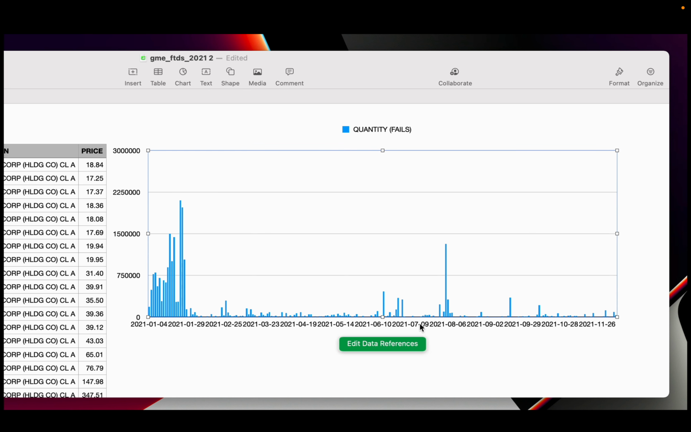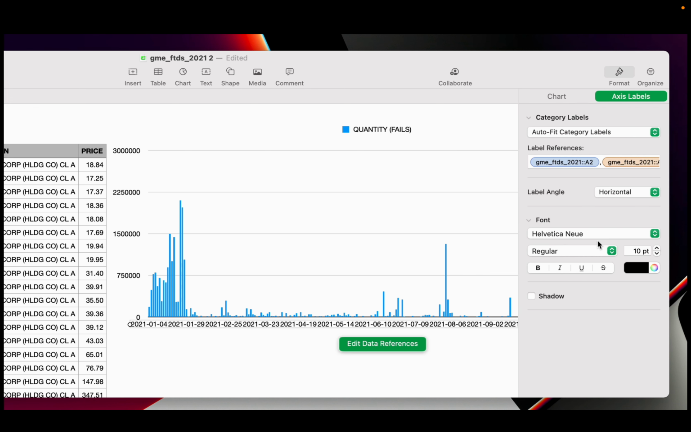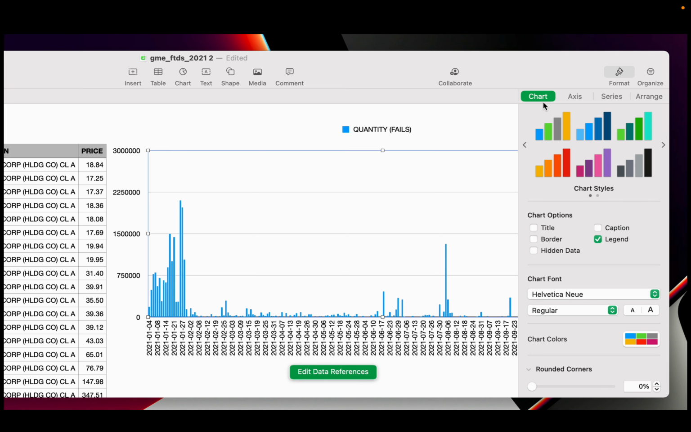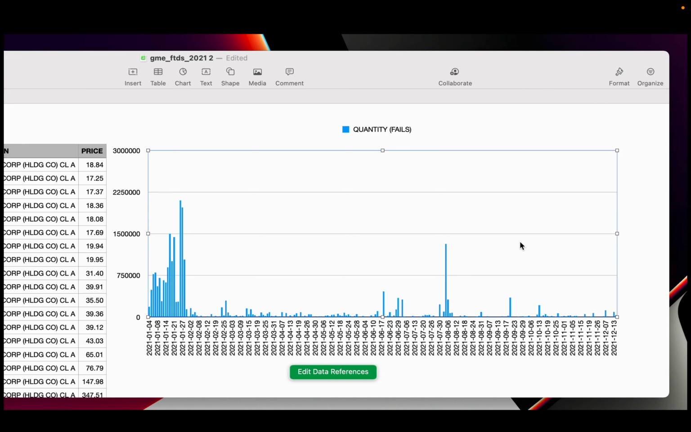Now the x-axis looks to be overloaded, and we can't tell what's going on here. So let's make that vertical so that we can see more on the x-axis. There you go. Bam! You got the dates. You can see what the bars look like. You can see what the failures to deliver look like.